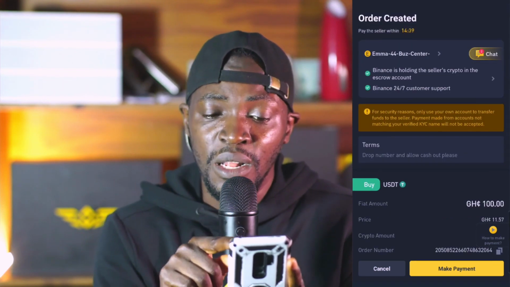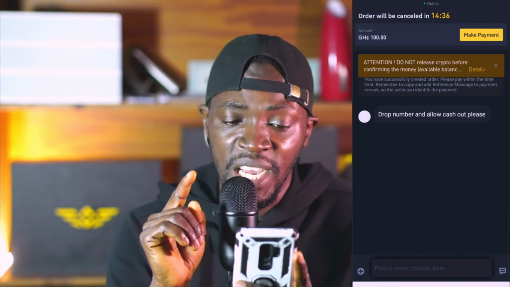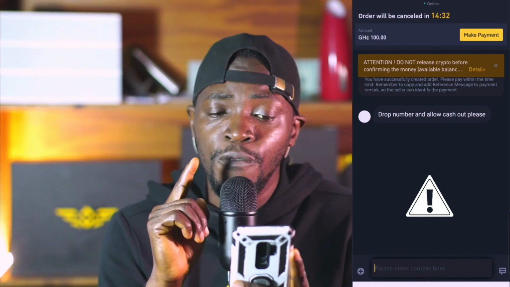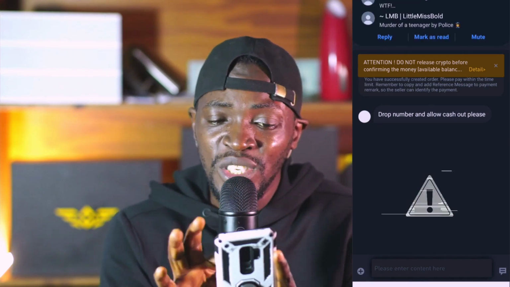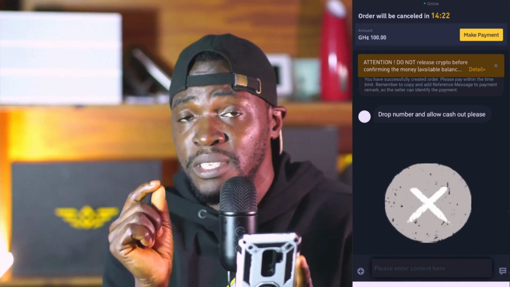Let's go to chat. Tap on the chat, and let me show you one thing about this chat. If you are trading with anyone, make sure that every conversation you have with the person stays within the Binance app. Make sure that you chat with the person on the Binance app. Don't chat with the person outside of the app.